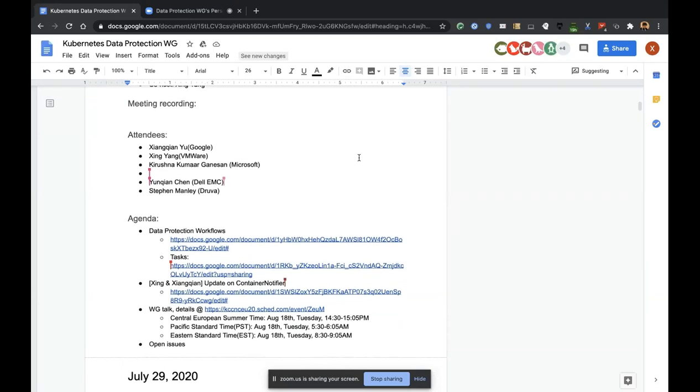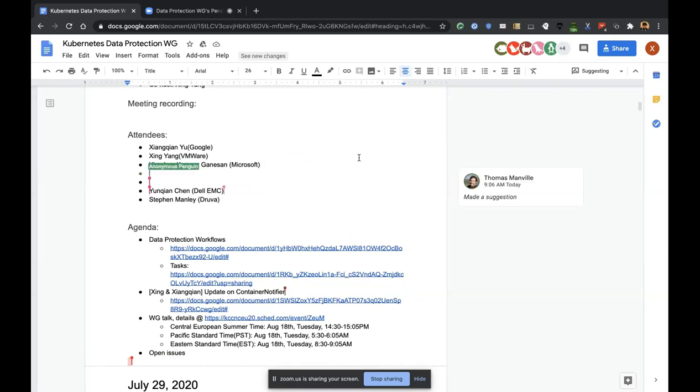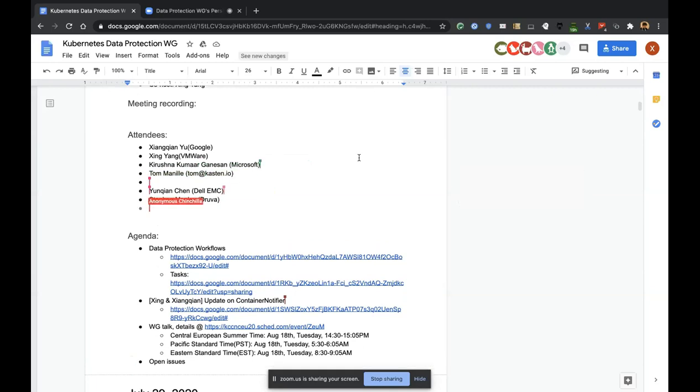The first agenda is that last meeting we discussed the data protection workflows, as well as a detailed breakdown of tasks and assignments to different participants in this working group from different companies. So we want to follow up on those items.